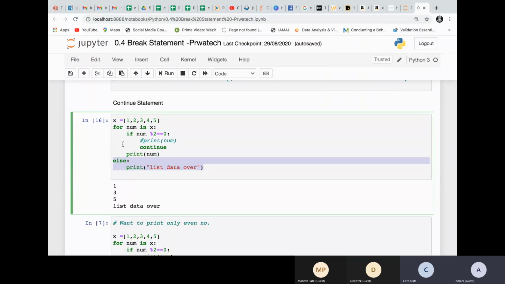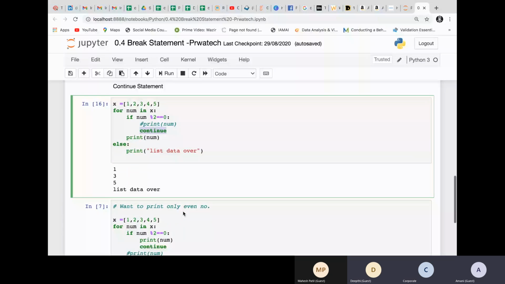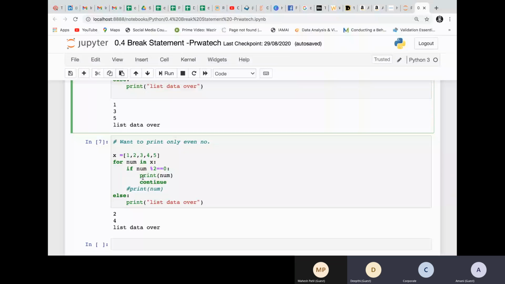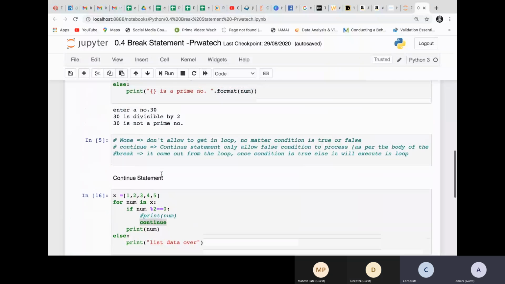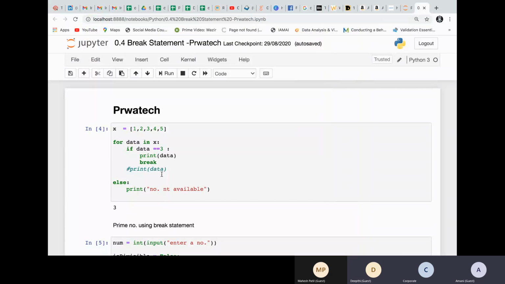So yesterday we talked about indentation. Continue is very simple: after the statement, if any code is written, it's not allowed to execute. All right. So see here, I did this. Print only even numbers. So you write print num here, 2, 4, it will give it to you. So this is all about break, continue, and pass. These are the three statements you can put inside the loop and work on. All right, guys.